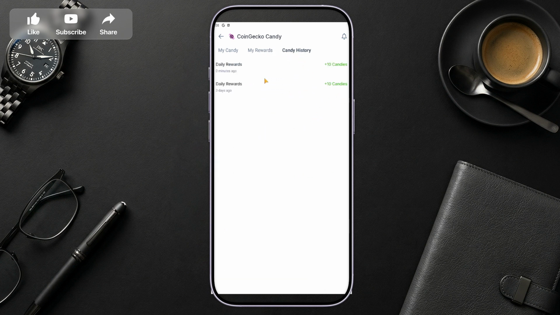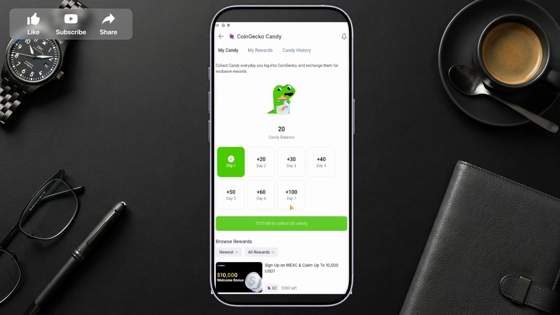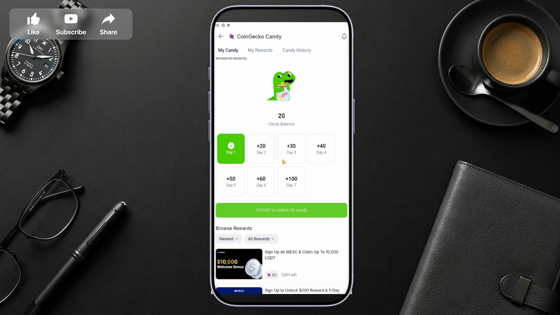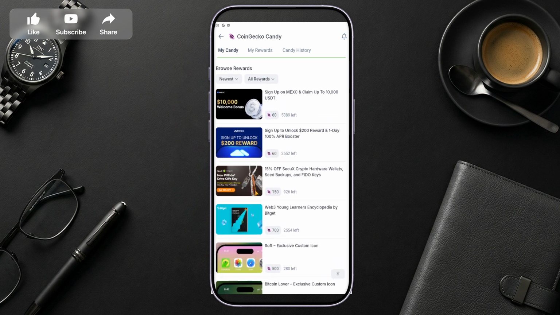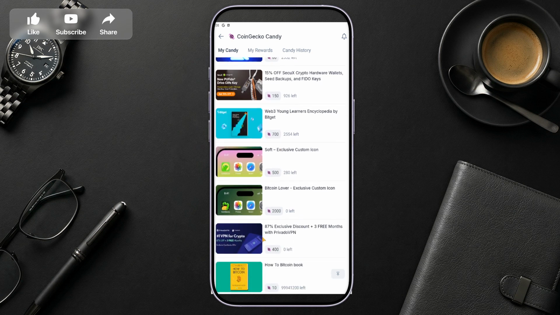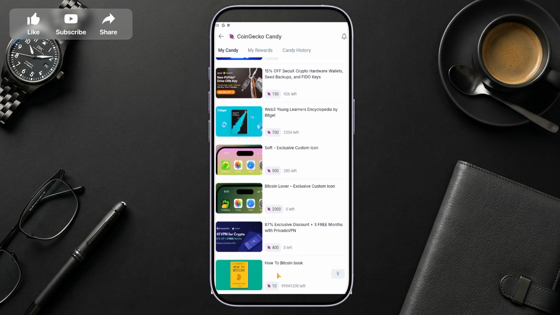When you're ready to use your candies, go back to the candies area and open the rewards section. This is your rewards store where you can browse what's currently available. You'll commonly see discount vouchers for things like hardware wallets or VPNs, NFTs from partner campaigns, platform merchandise, and sometimes limited airdrop opportunities. Availability changes, so it's worth checking back regularly.